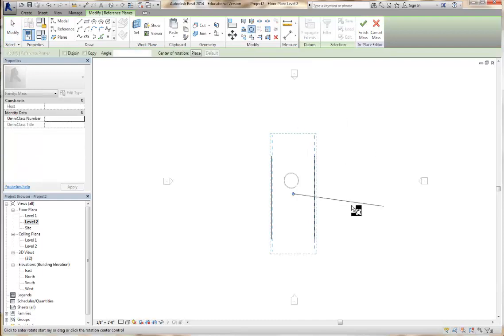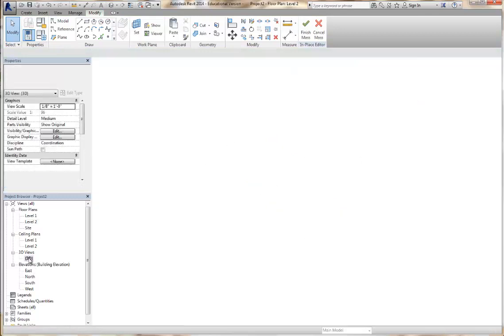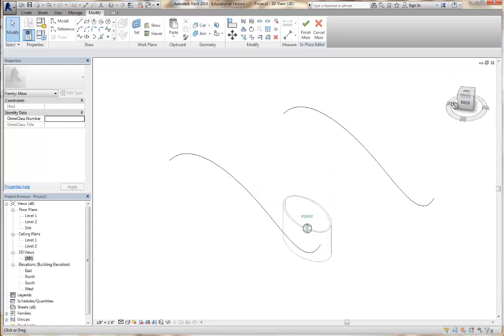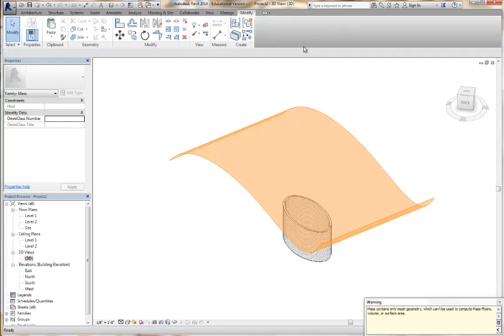Alright, and then when we select this guy, it should say that it's hosted. Then we can take this and rotate this into our position here. Now you can see because those are hosted, it's going to automatically rotate that. So we can go into our 3D view, and we'll orbit around this, and hold Control to select both of those guys. We're going to create a solid form, and finish that mass.